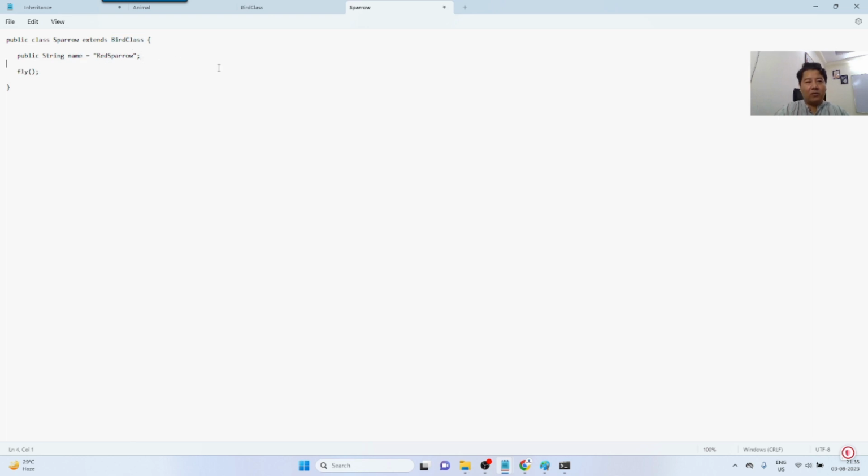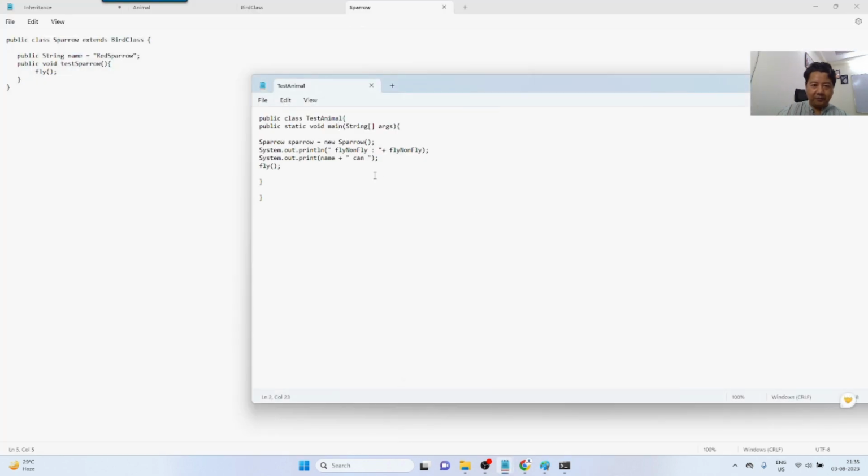Okay, I need to declare one method. I'm calling the method just inside the class. To call any method, you have to use another method. So public void testSparrow. This is a very common mistake when you start writing classes, especially when you are using files.